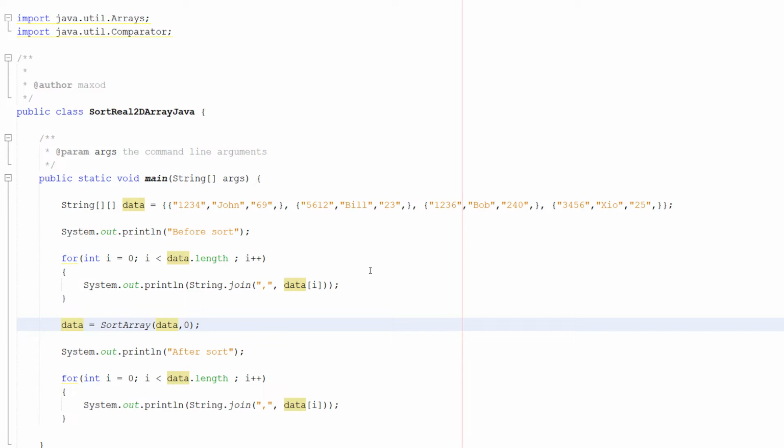A in your course for your exam. And today we're here with sorting a string 2D array using Java.